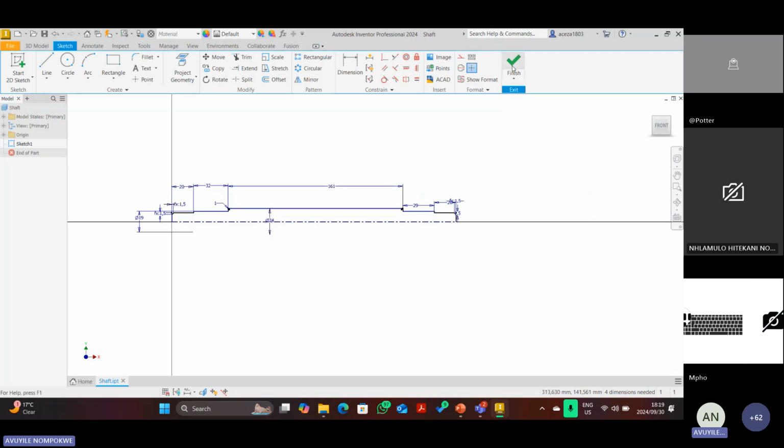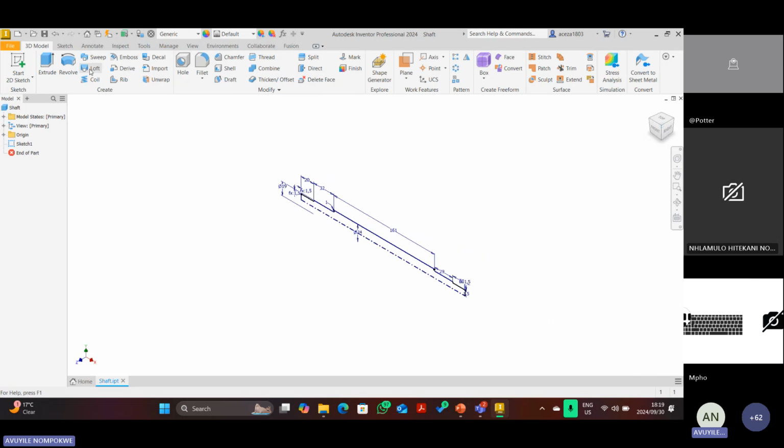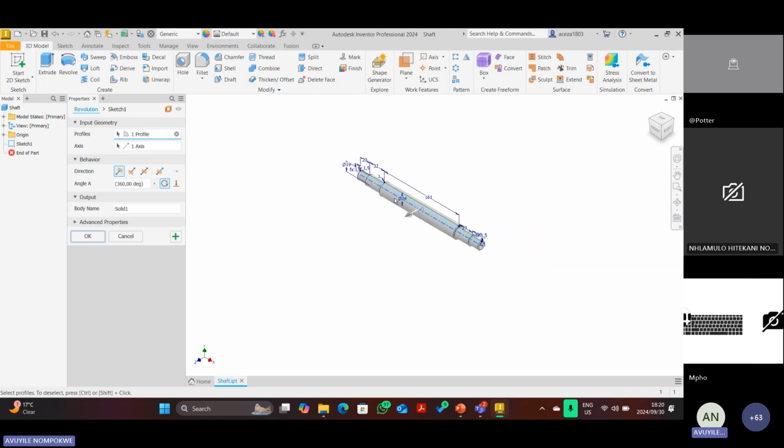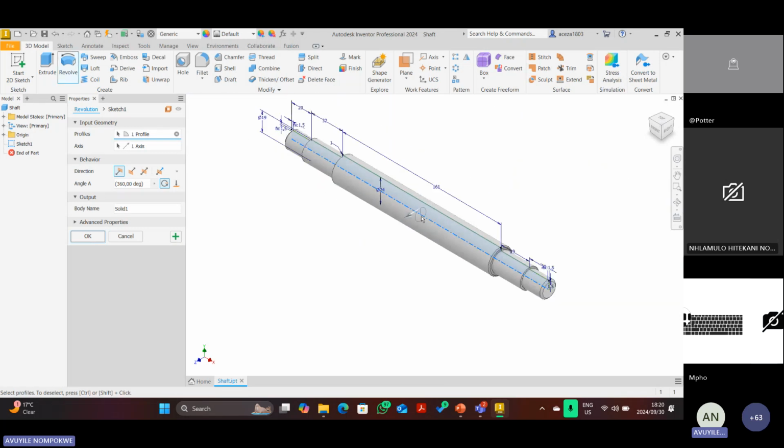So now you just have to finish your sketch and then revolve. And then you select your profile like that. And then, okay, it selected the revolve axis automatically. Okay. And then you click on OK. So there you have your shaft looking like that.